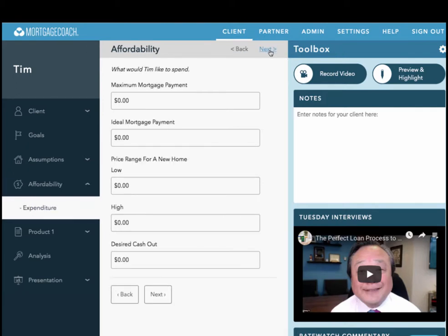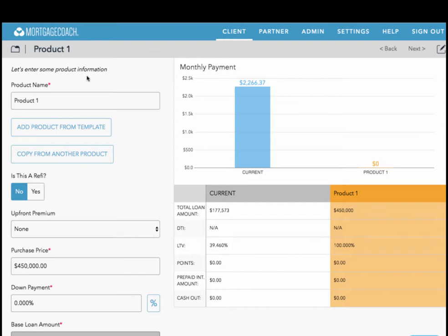The expenditure form is a second screen within affordability that can be bypassed. Let's hit Next. It's time to name your first product. Make sure for best results you keep it within 15 characters or less, including any spacing. Best practices: name your product something simple that your customers can understand.